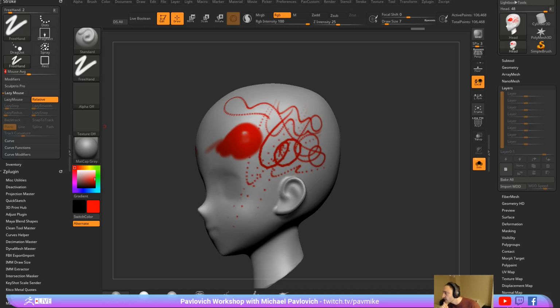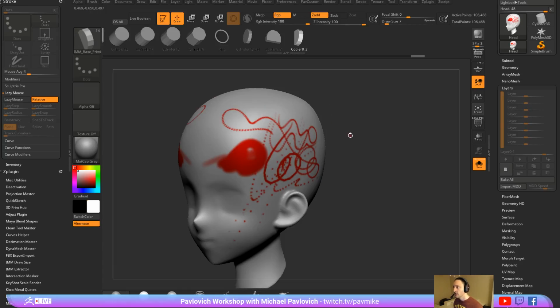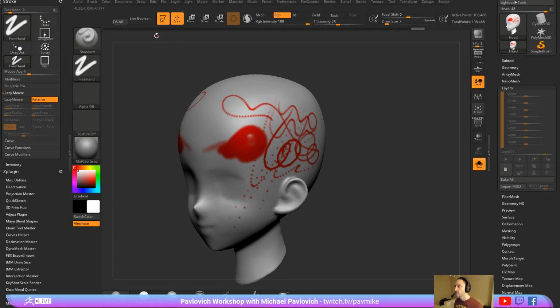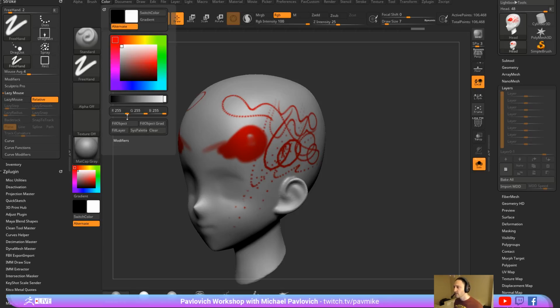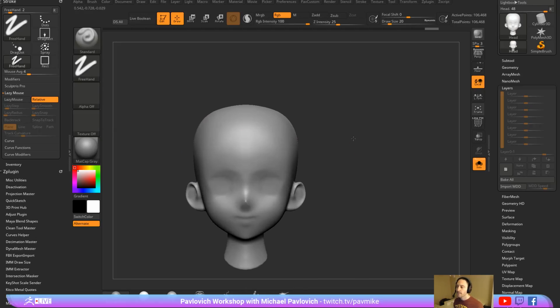Jimmy says, any insights regarding the speed of modeling in Maya versus ZBrush ZModeler? Kind of depends on what you want to do and what you're comfortable with. Sorry, color, fill object. I don't even remember my hotkeys. I haven't even been able to use ZBrush that much. I'm so sorry, guys.